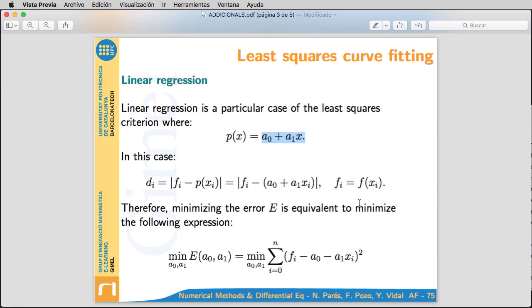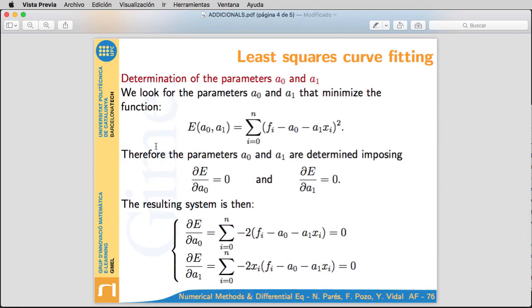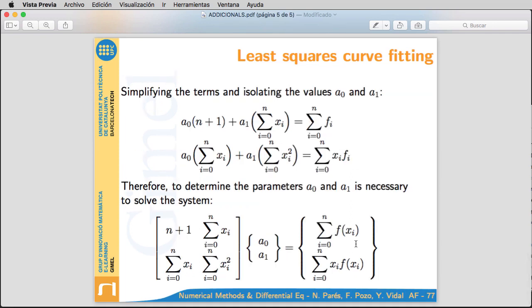And in this case, what we want to minimize is the sum of the squared errors. So we want to find the parameters a0 and a1 that minimize this function. So we take the partial derivatives and equal them to 0. The resulting system we have to solve to find the values of a0 and a1 is this system that we can simplify and write in matricial form to look like this.